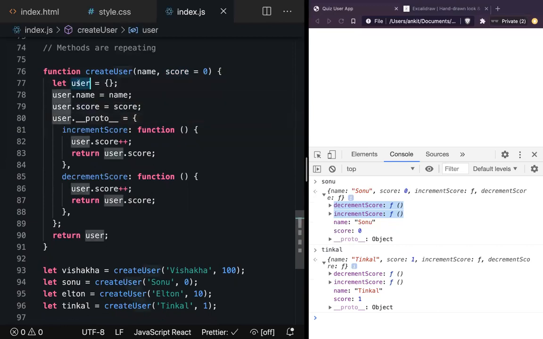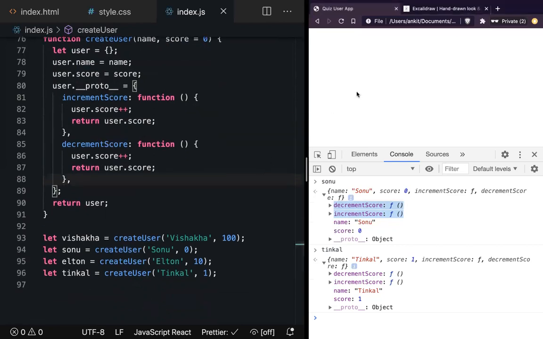The first property we are adding in user is name. The second property is score. The third property is __proto__. Inside that we are adding two methods, because we know that the browser is going to optimize __proto__ existence, and that's why we are trying to use it. So let's see if it is going to change anything about Sonu or not.